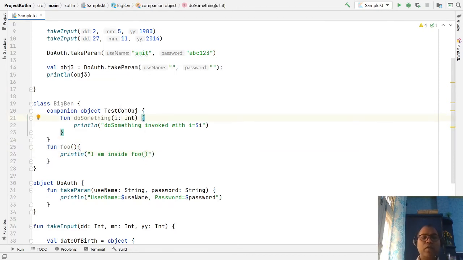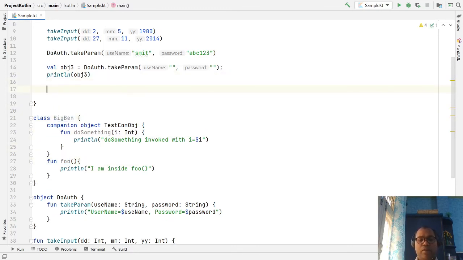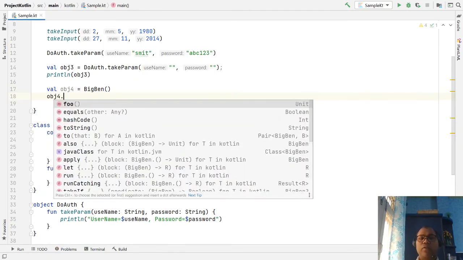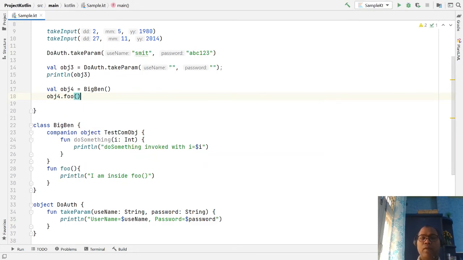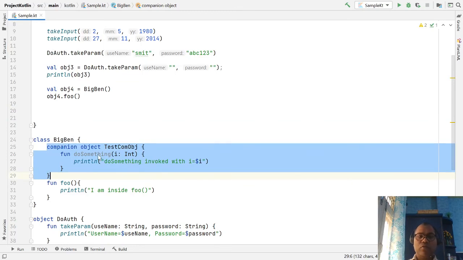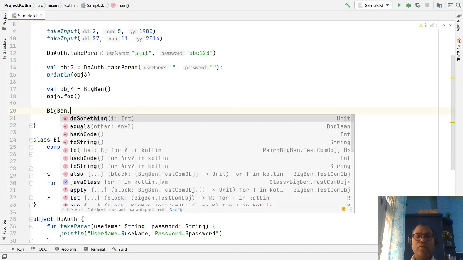So if you want to invoke the foo function, generally you have to use obj4 equal to this, and after that obj4 dot you can invoke the foo function. But if you already have an object, you don't need to create an object. You can directly use this dot get you do something function.